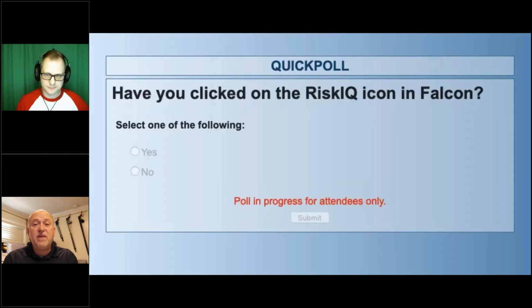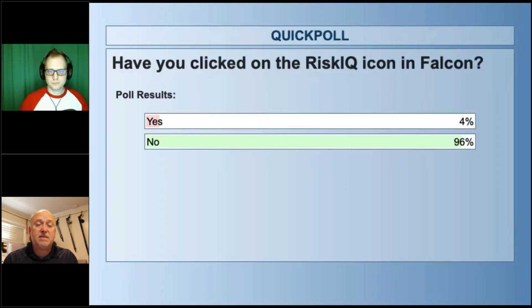Have you clicked on the RiskIQ icon in Falcon? So have you installed the RiskIQ app? That's what we're asking about. Or clicked on the little icon next to like a domain or IP address before? Okay, about 4% yes, 90% no. So we'll go through and explain if you have it installed, if you don't have it installed, and what visibility you would have inside of RiskIQ.